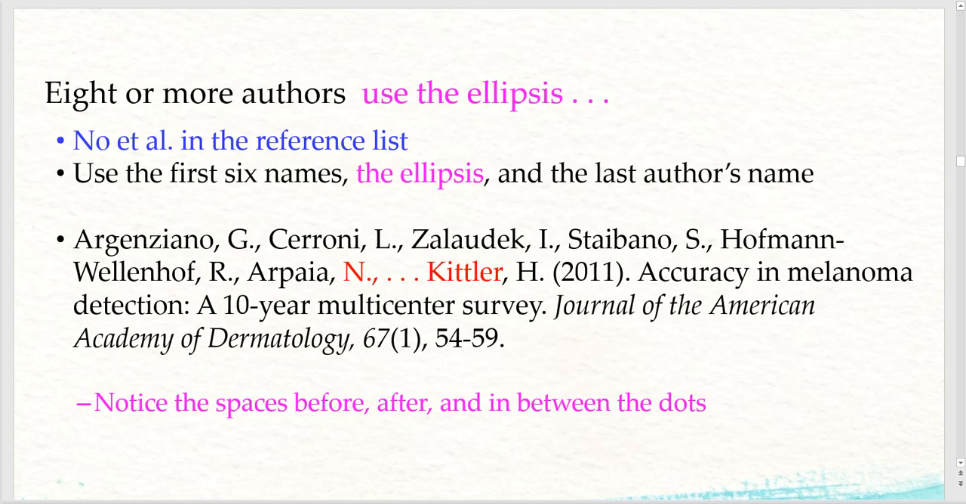Okay, with 8 or more authors, we use the ellipsis. So there's no et al. in the reference list like there is for the in-text citations. So for 8 or more authors, you list the first 6 names, and then the ellipsis, and then the last author's name. So here's my example with 1, 2, 3, 4, 5, 6 authors.